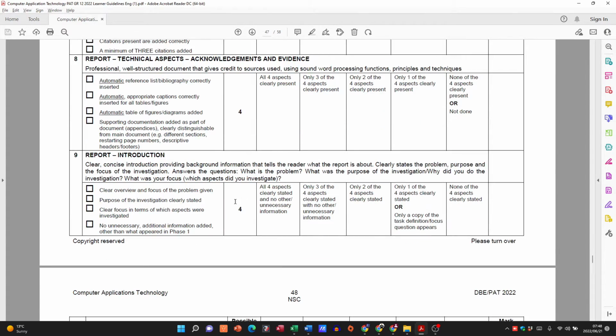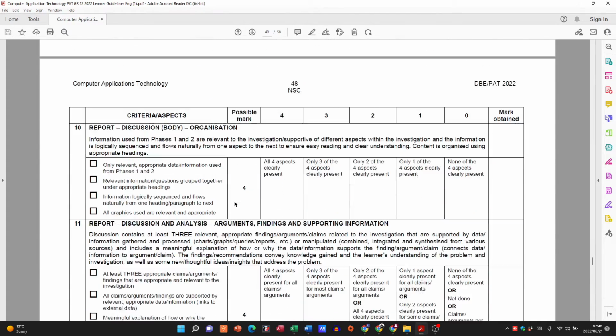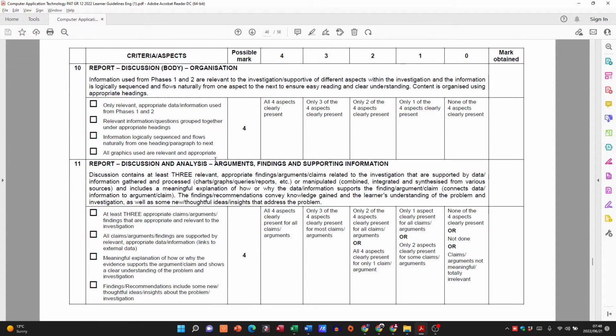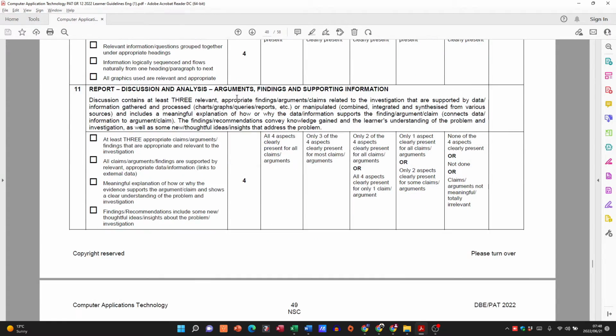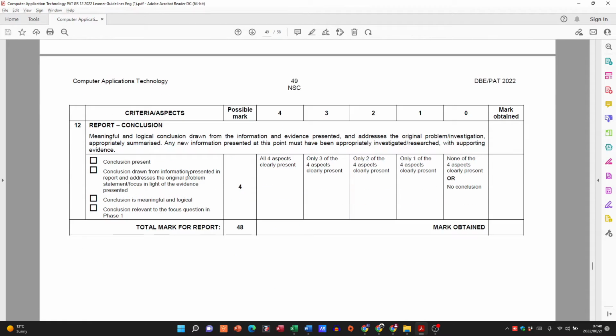For your introduction, another 4 marks. Okay. All you've got to do is really just read through this. Then, when it comes to your discussion, right, information used from phase 1 and 2, which is relevant to the investigation. If you're using some of that, you're going to get marks there as well. For providing those 3 arguments and findings with the supporting information, like I mentioned earlier, you'll be getting those 4 marks. So can you see how many marks are actually up for grabs?